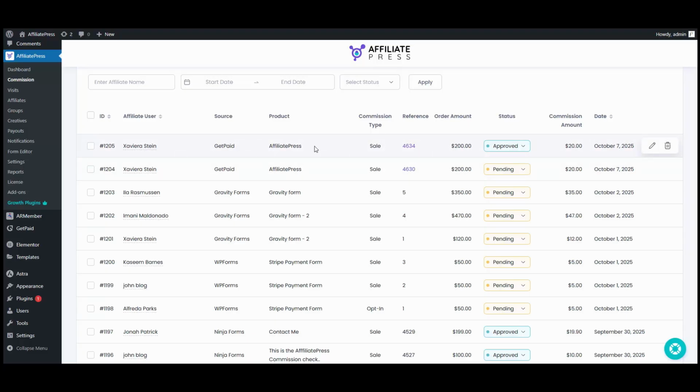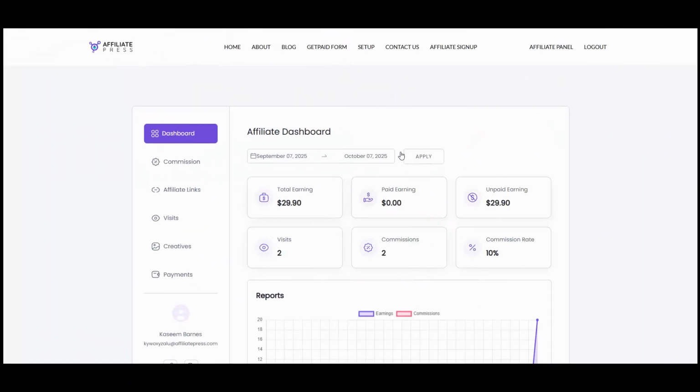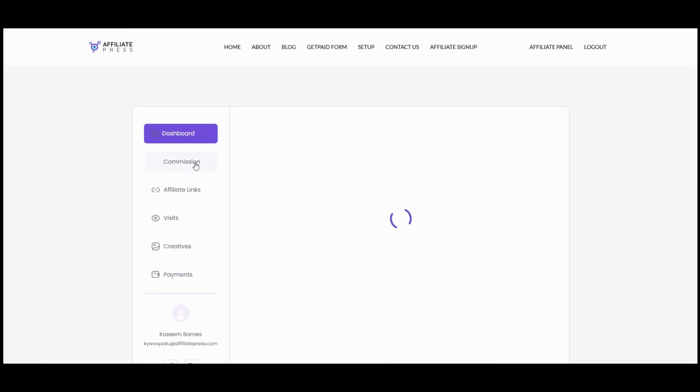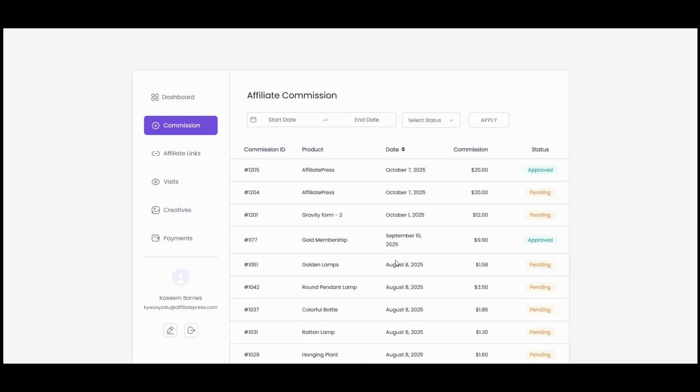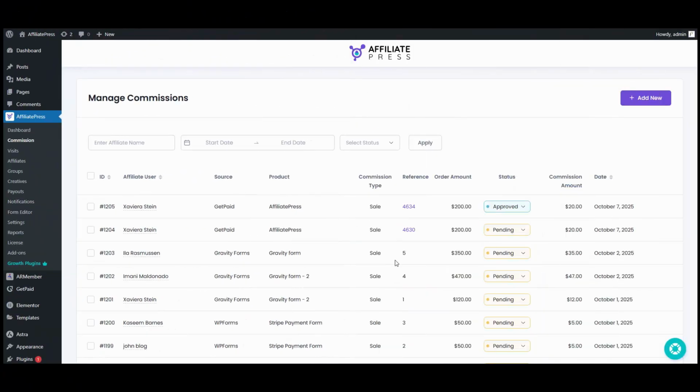Go to the Affiliate User Affiliate panel. This is the Affiliate Press Affiliate panel. Now open the Commission tab. Here, the affiliate user sees the commission-related records. The affiliate user can also set Disable Commission on an item-by-item basis.